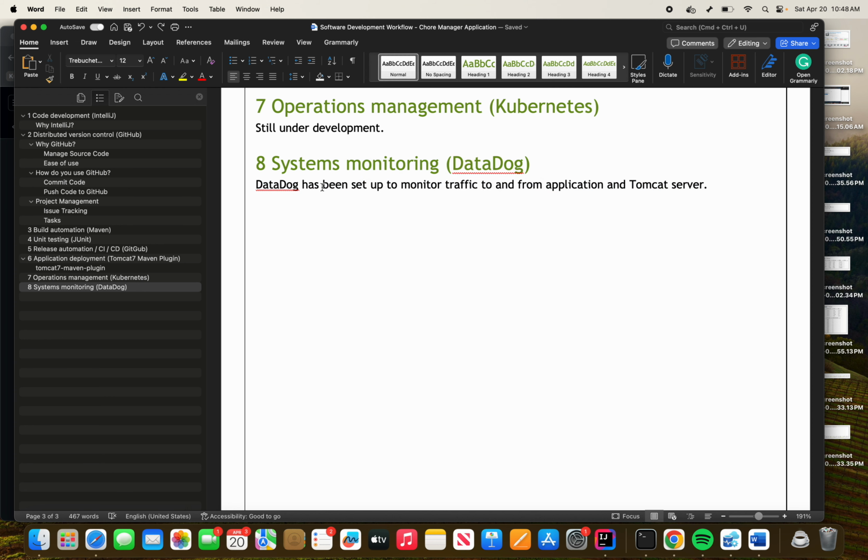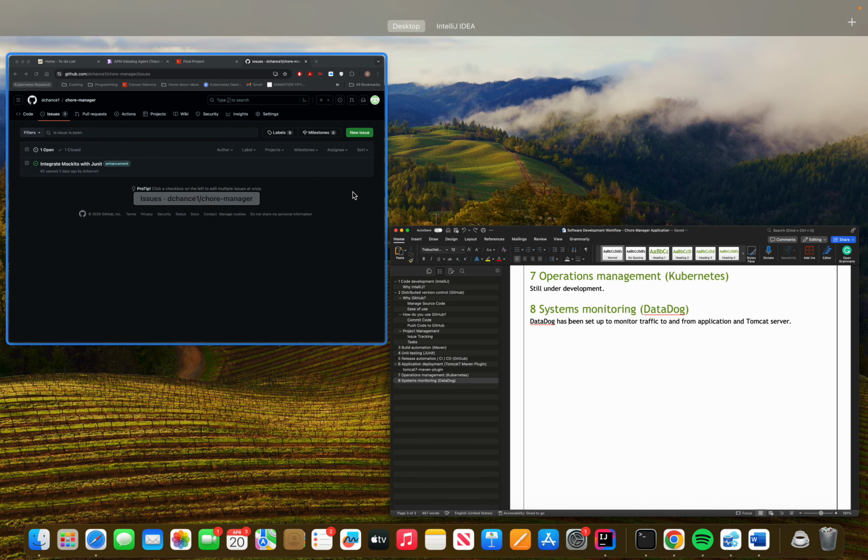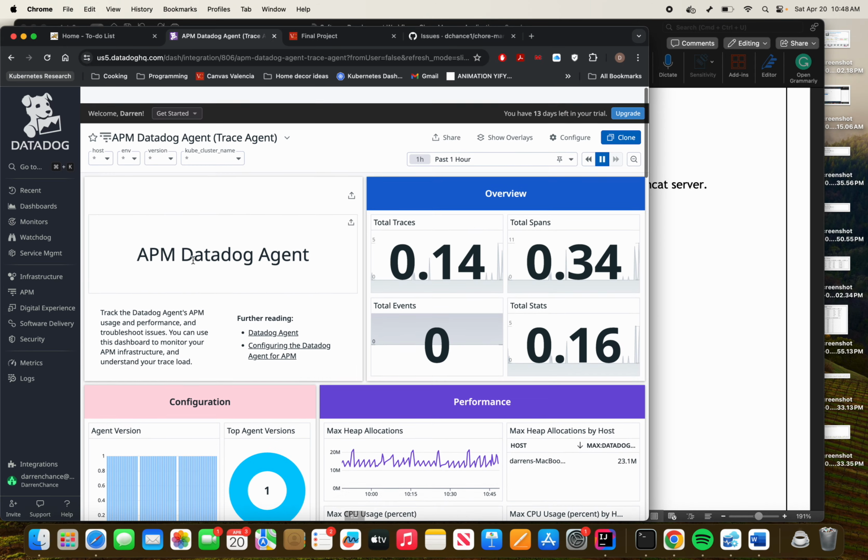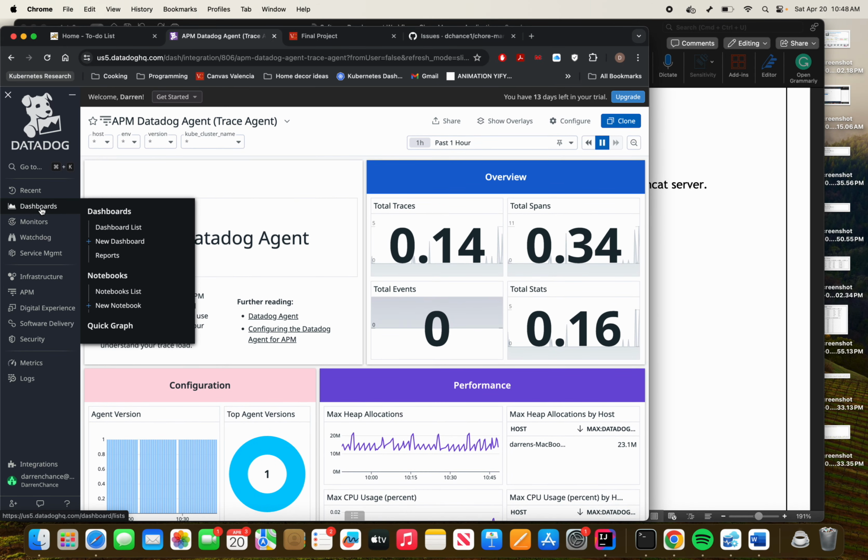Datadog. I have set up Datadog to monitor traffic to and from the application and Tomcat server, and I'll give you some examples of that, okay? I'll actually even show you an example of a possible error that could come up, okay?